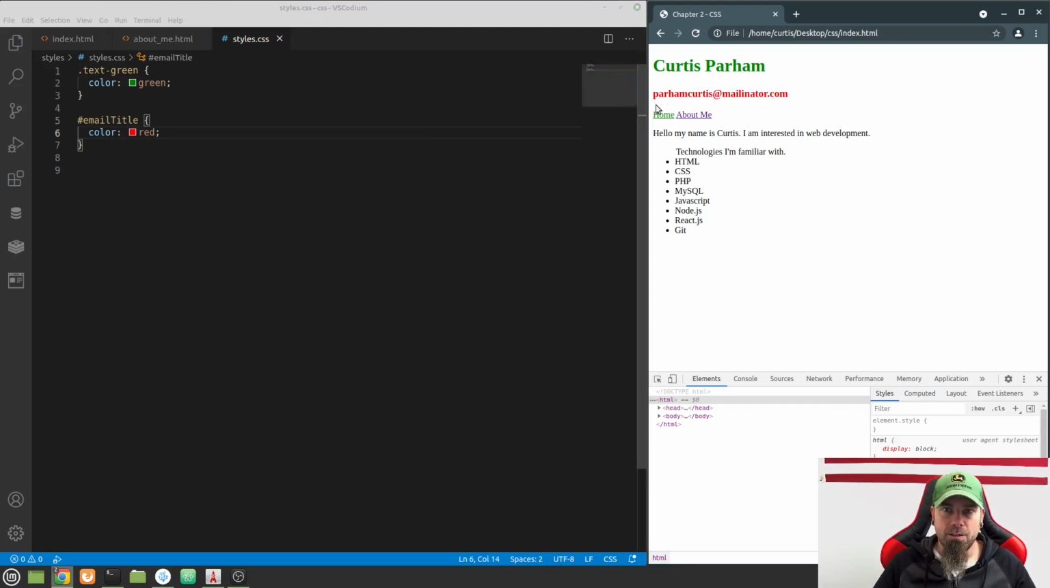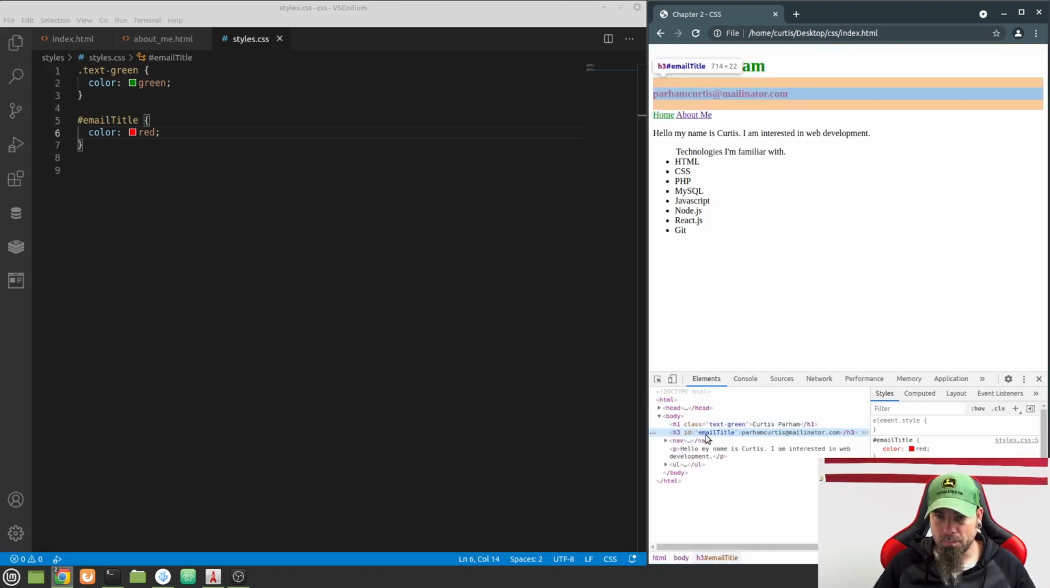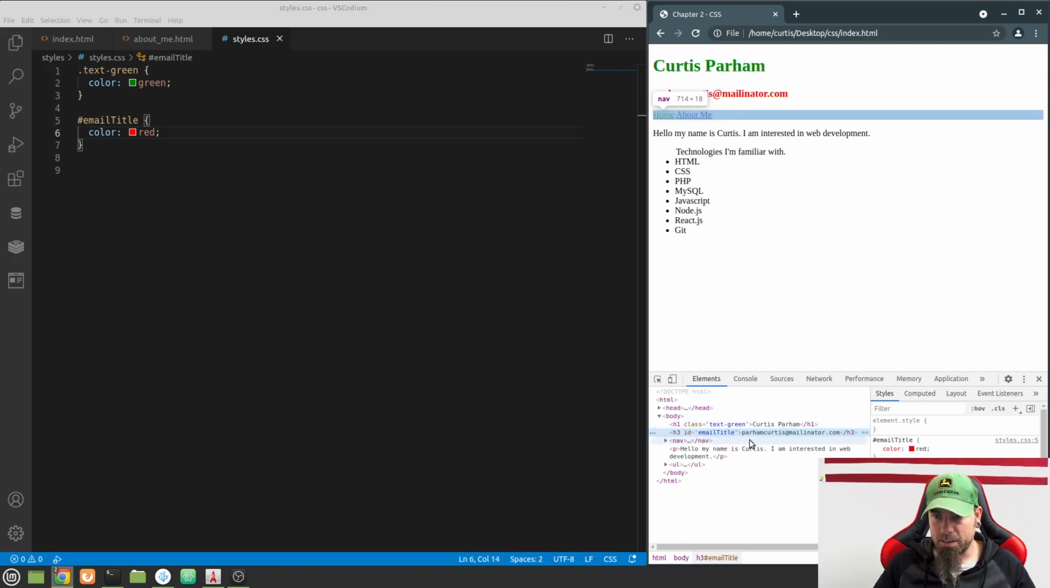And so this right here, if we go and look and inspect in our inspector, it has an ID of email title. And if I click on that, it actually shows where it's getting styled from over here in the inspector, which is really, really handy because you can see that it's getting selected here by that ID. And I can turn that on and off here in the inspector as well and see what happens.